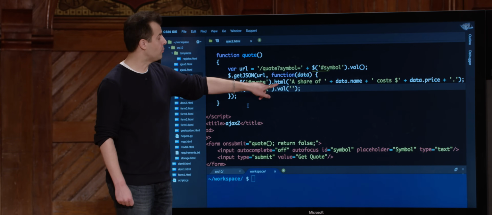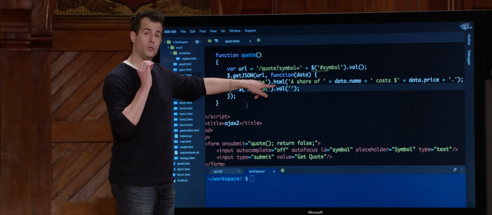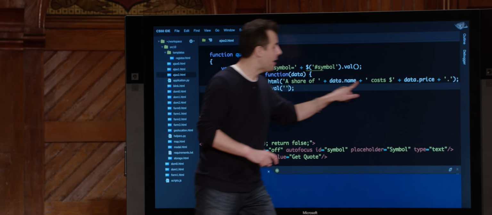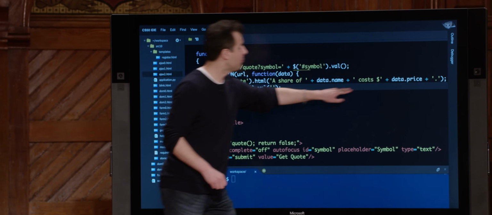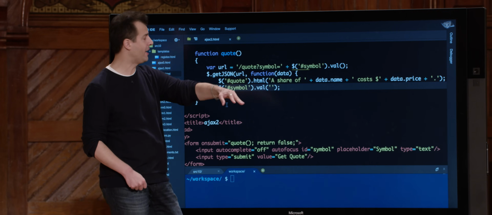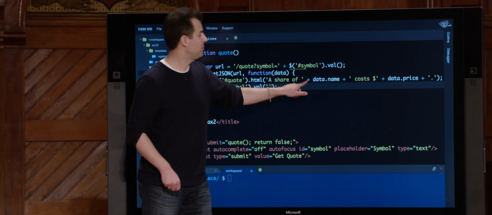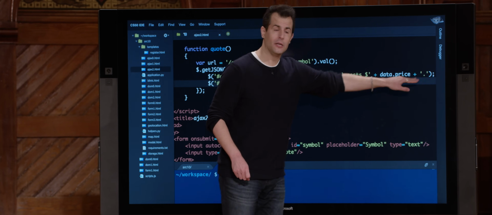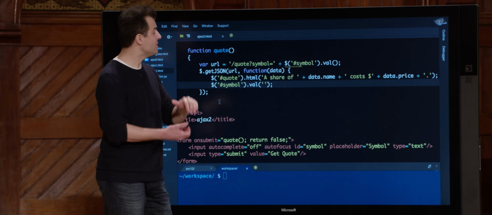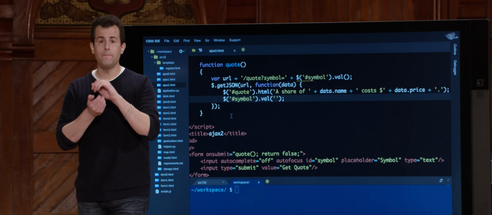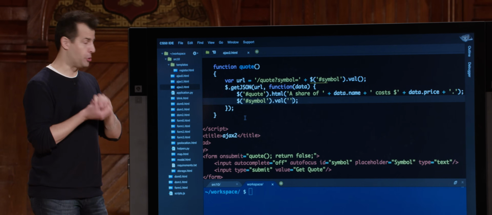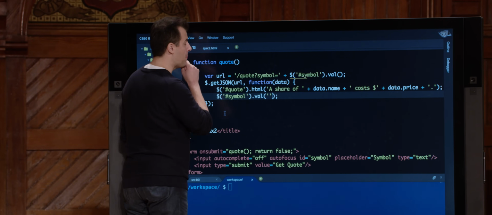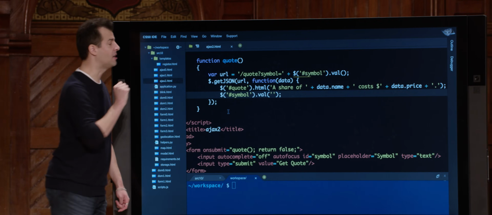Call a method associated with that called HTML, which we haven't seen before, but just literally changes the HTML of that element to be whatever I pass in as an argument. It's a long argument, but that's just the concatenation of a bunch of strings, a share of plus data.name, cost, $data.price, period. Now, what is data.name? What is data.price? Well, data is just the argument to the callback function, which was, again, the anonymous function that I passed in as the second argument to getJSON.